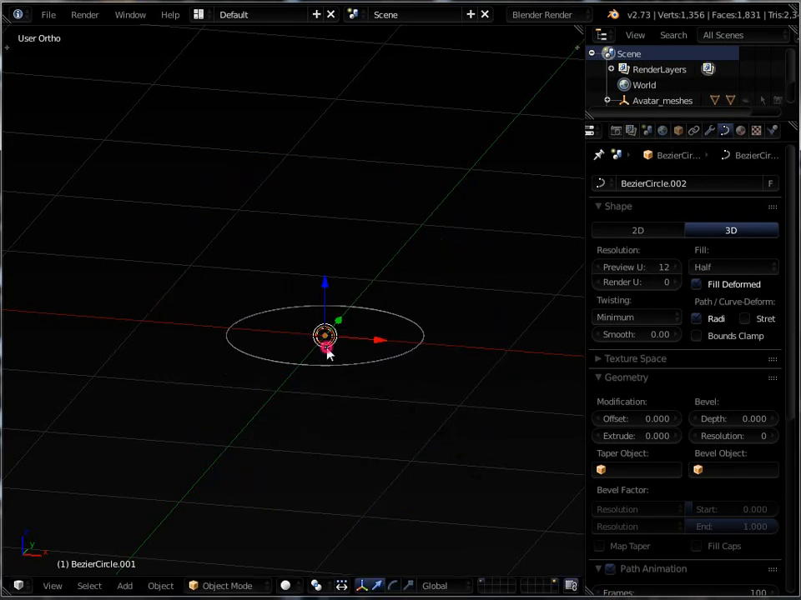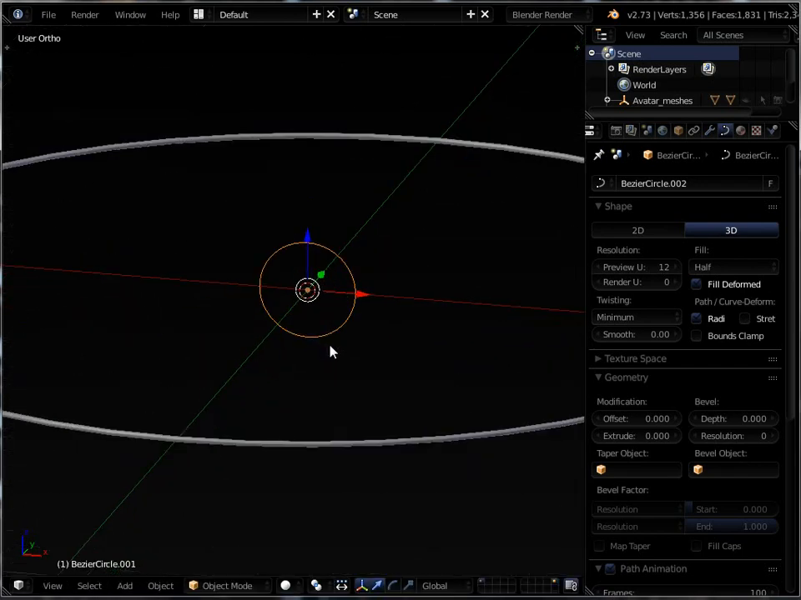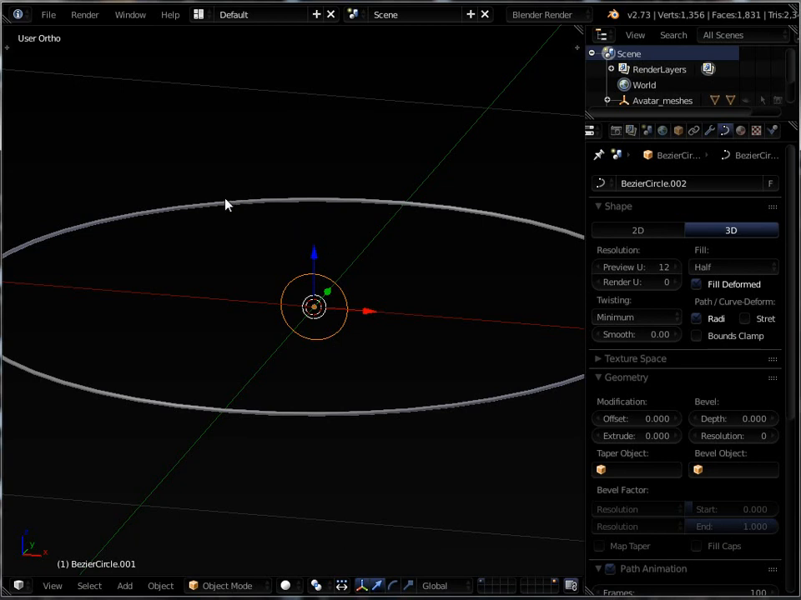The reason that one gets scaled way down is because when I apply it as the bevel object, the bevel object will change size based on this. So I don't want this to blow up really big. I want it to be small and manageable at the beginning. I'm then going to come into my panel here, but first select that one. So select our original curve with the geometry on it.